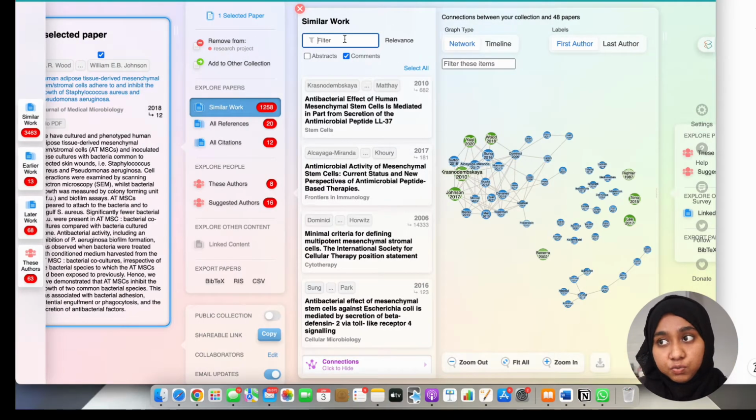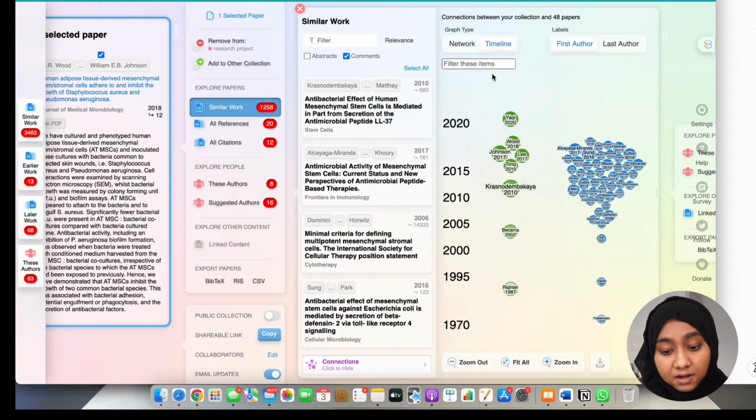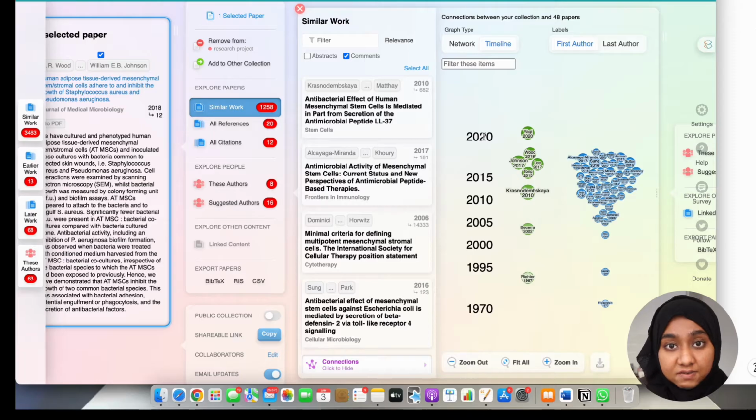So let's say you want to read the papers from the recent work, okay? If you click on timeline, it will show you the most recent one is from 2020 and the oldest one related to this paper is from 1970. We had a restriction, or a kind of condition, that we cannot use papers which are 10 or 15 years old.